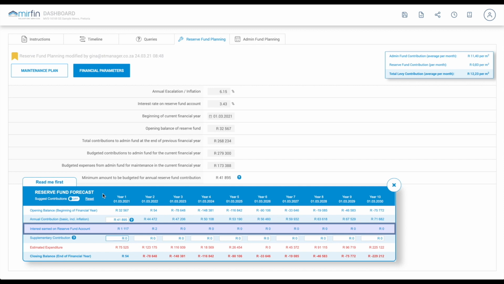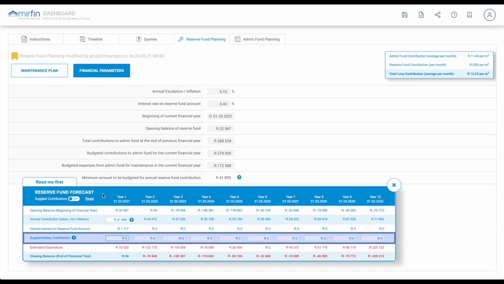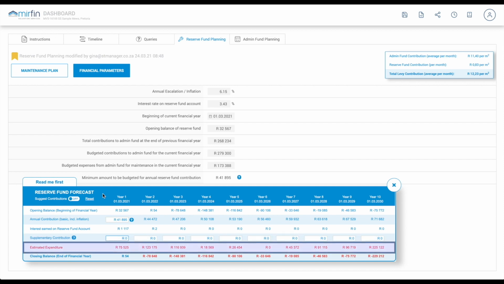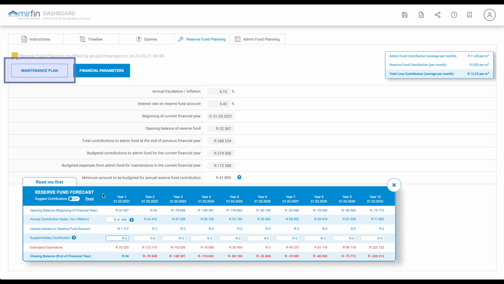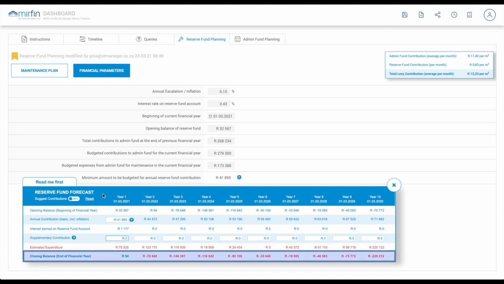Row 3 indicates the interest earned, based on the previous year's closing balance. The fourth row allows you to balance out any immediate or long-term shortfall in funds. This supplementary contribution can be implemented in the form of a special levy or a financing loan. Row 5 reflects the total annual maintenance expenditure as calculated on the maintenance plan page. The last row shows the calculated amount of money that will remain on the reserve fund account at the end of the financial year.